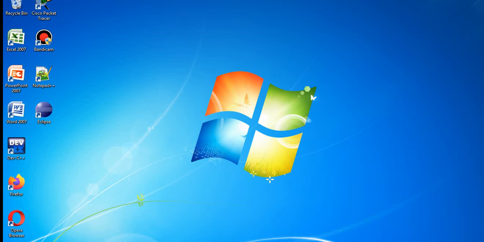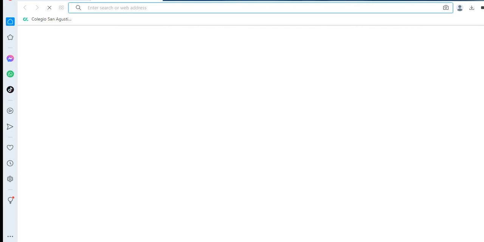So let's begin. I'm here in my desktop, Windows 7 32-bit version. In the desktop, we have here a shortcut or icon of Opera browser. We have to double click in order for our Opera browser to execute. Okay, let's wait. Okay, it is running already.